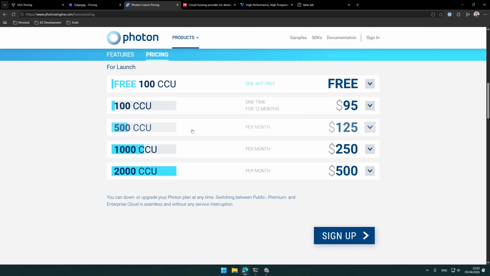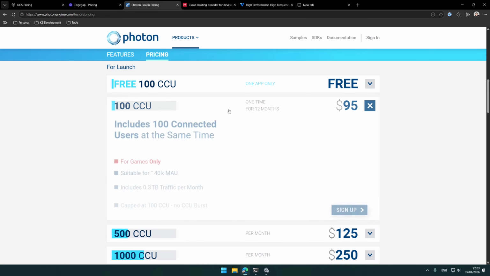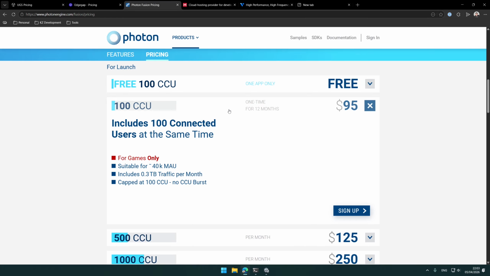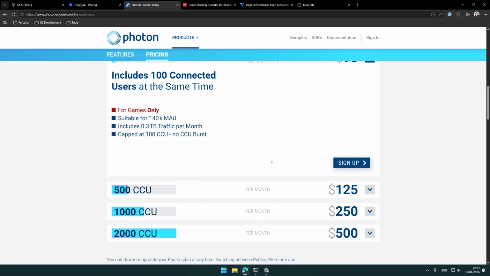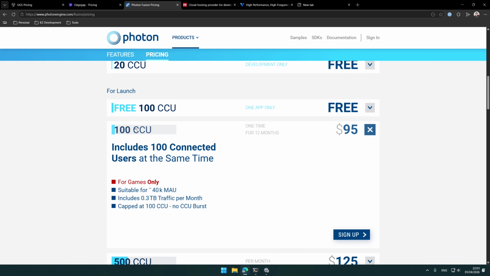And then you have cloud providers like Photon here. This one is just one of the worst priced services. I mean, some studios use it because it's well known, it's enterprise, etc. But this pricing is trash, like $95. You say one time here, but I don't understand how. It says for 12 months, then you have to either upgrade to another tier or renew it. Still, 95 for 100 players only is absolutely insane.